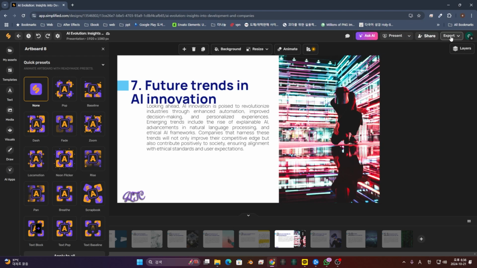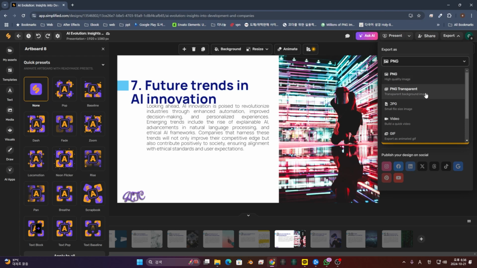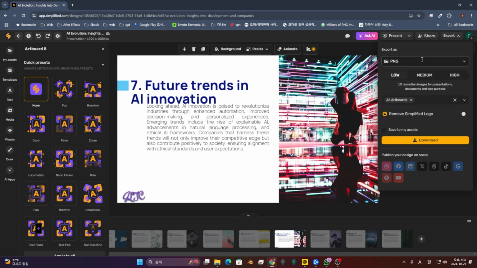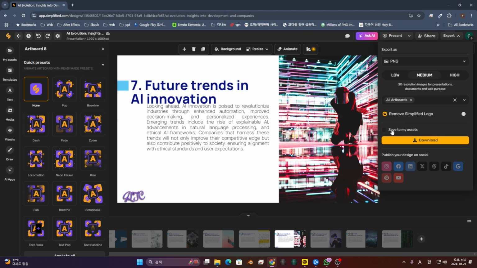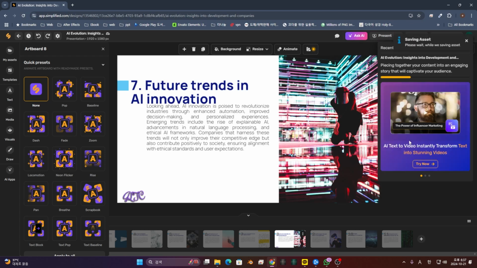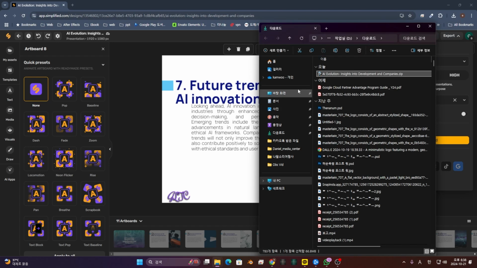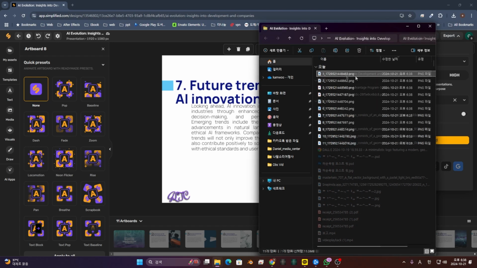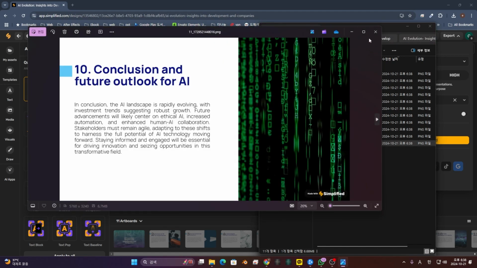There's also export. If you press on export, you can choose how you export: PNG, transparent PNG, JPG, video, or GIF. You can also choose between low, medium, and high resolution, maybe medium, and all artboards or the selected page. And then you can save into your asset, download, and it's done. Let's see. When you unzip this file, you can see that there's 11 artboards, there's simplified logo below, and I think all 11 images are pretty nice.